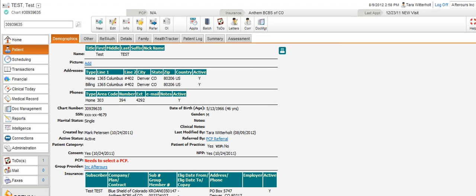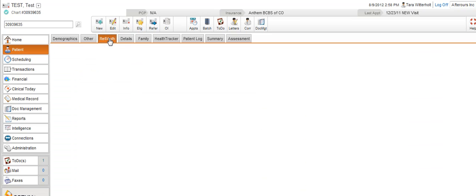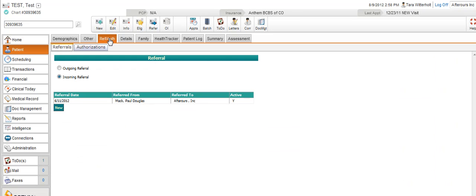Now, when we have a patient that does not have a primary care provider, we'll have a notice here that says needs to select a PCP. And we're going to take the initiative to refer a patient to a primary care provider. At After Hours, we really want our patients to have a primary care provider. It's just a good idea for good overall health care.